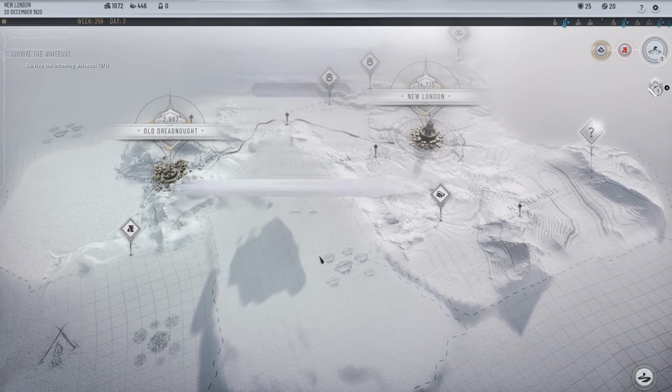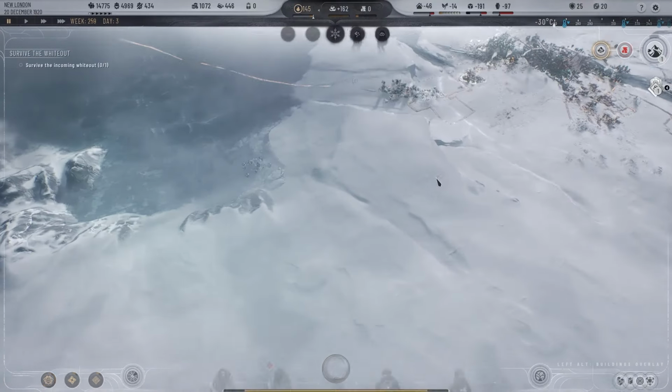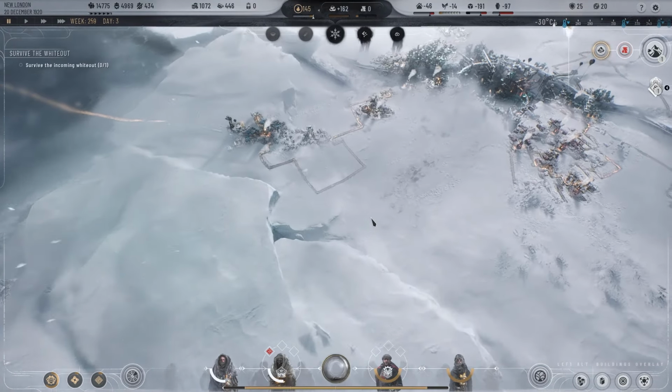It's telling me that it's very dangerous, but that we might be able to find coal. And then if I want, I can launch the expedition, which will use up my explorers that you see at the top right over there. Now then, let's get back to the city here really quickly.